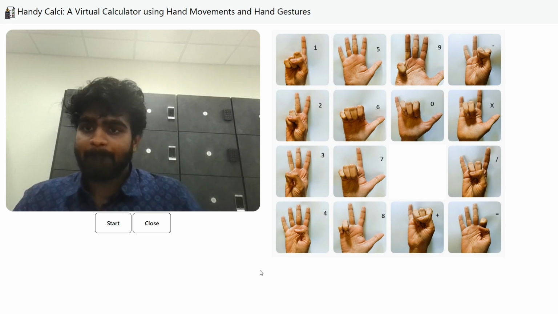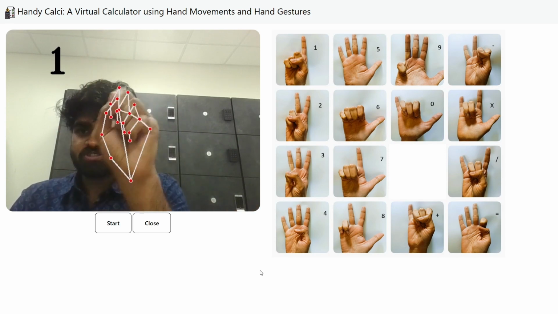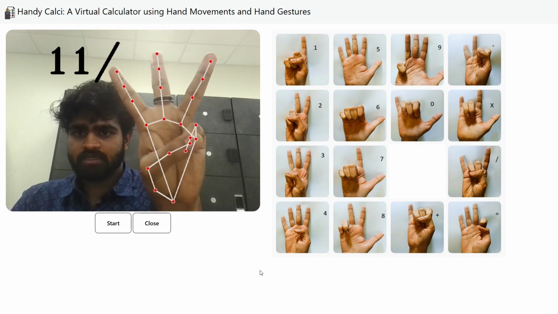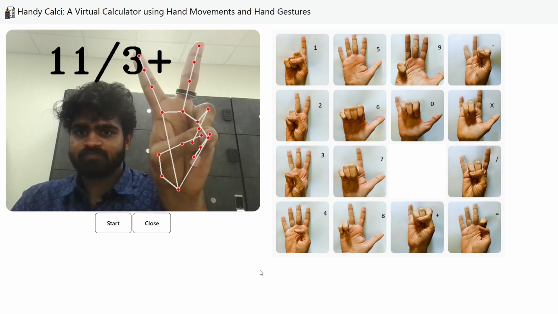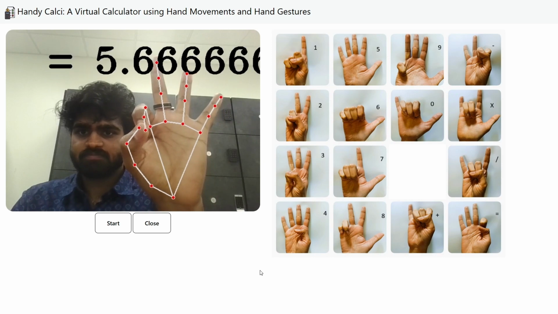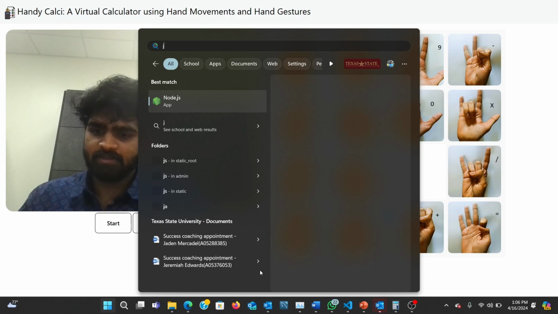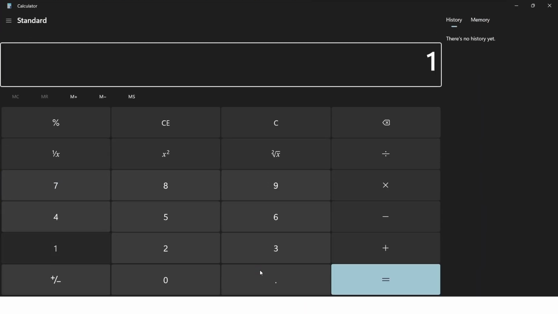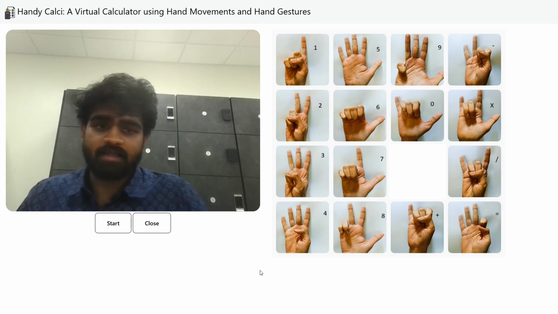So we can do one more complex mathematical operation. 11 divided by 3 plus 2, and the result is 5.66. So that was the result.